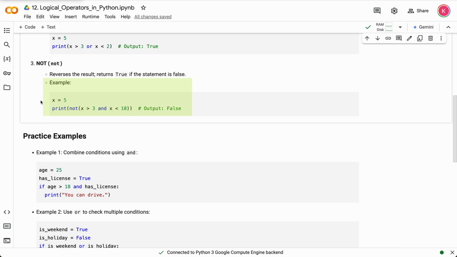The not operator is often used in practical scenarios where you need to validate the absence of a condition. For example, in a login system, you might want to deny access if a user does not meet certain criteria, such as if not is_authenticated. Similarly, it is useful in loops to terminate iterations when a condition is no longer valid.